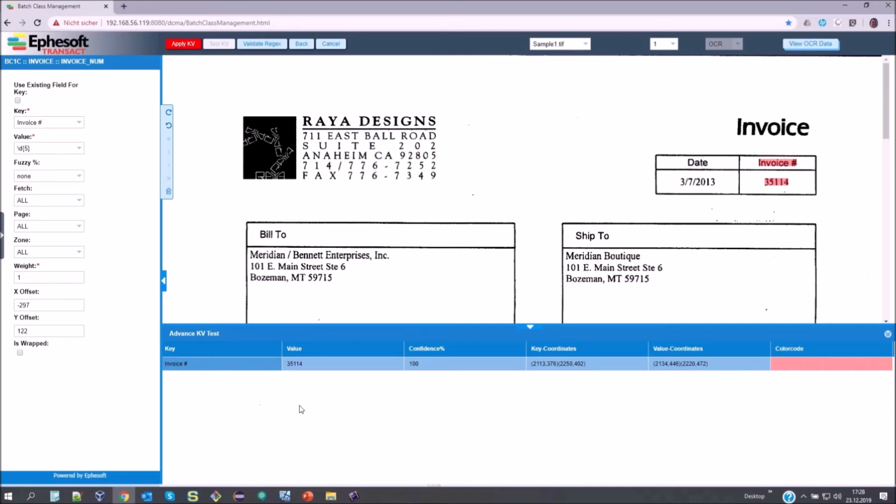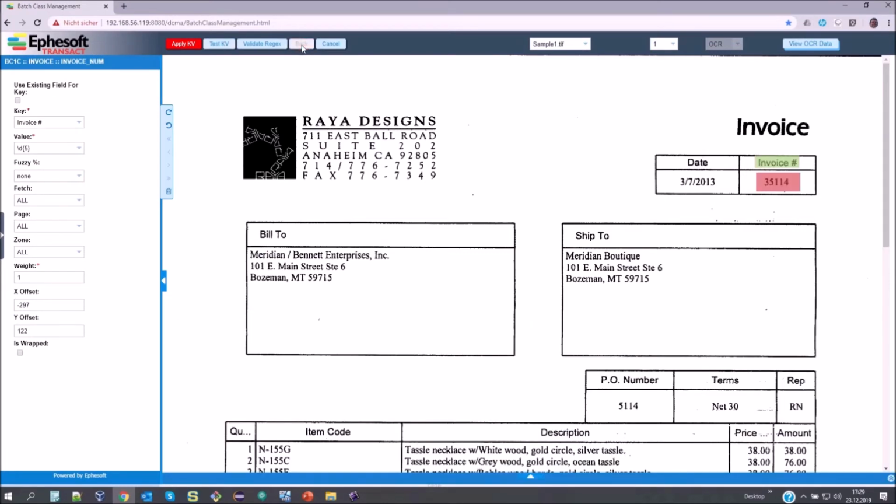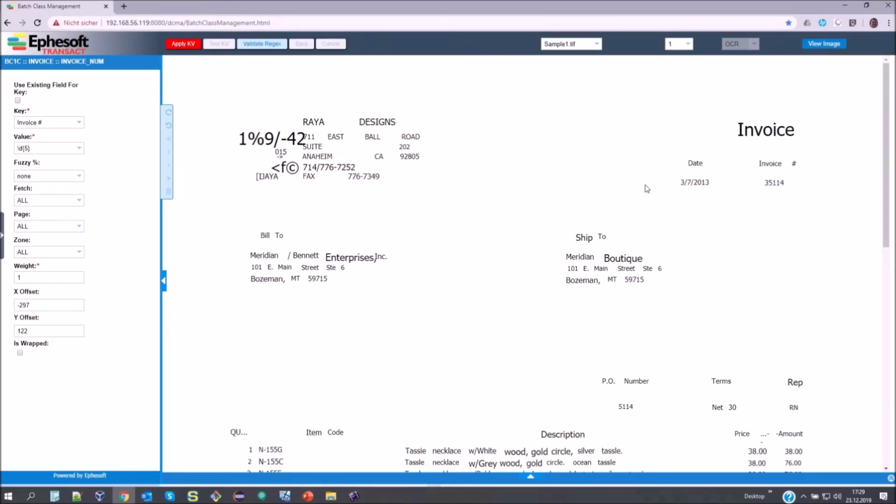To return from your test result to the configuration, you just click on the back button. And now you can, for instance, change the position of your key and your value, and also the text content and regular expression of each of those. In case your configuration has no result, you might want to take a look at the OCR data behind. Sometimes poor OCR data might explain that no result can be found.